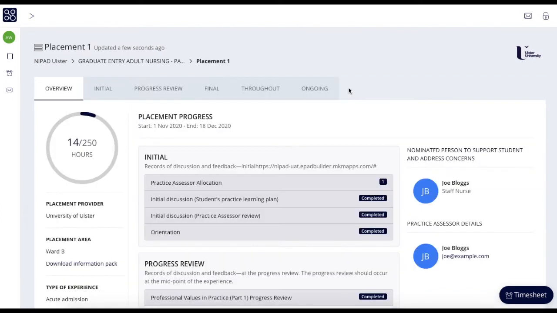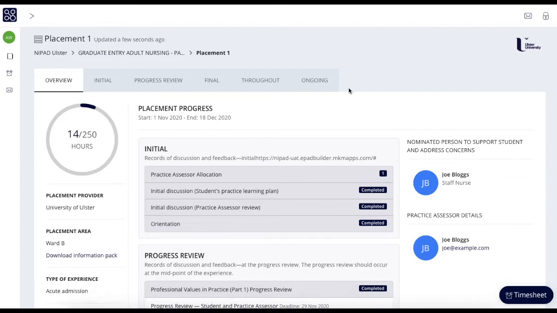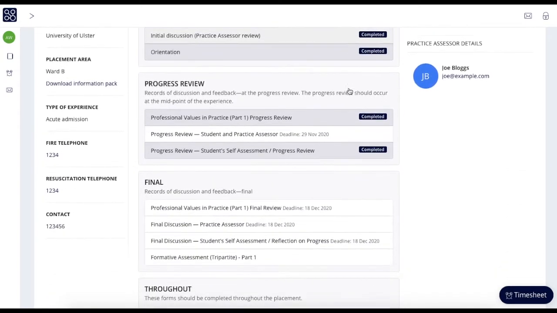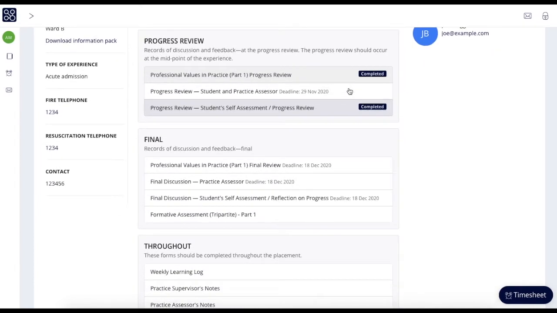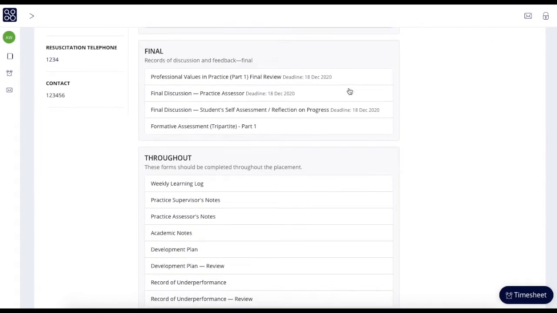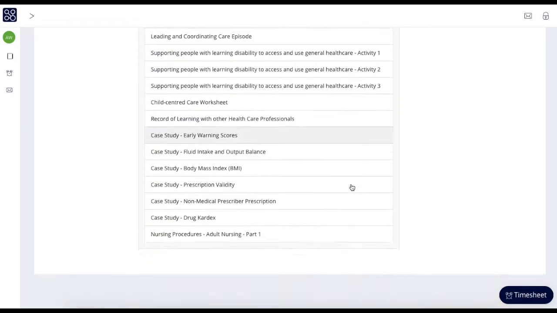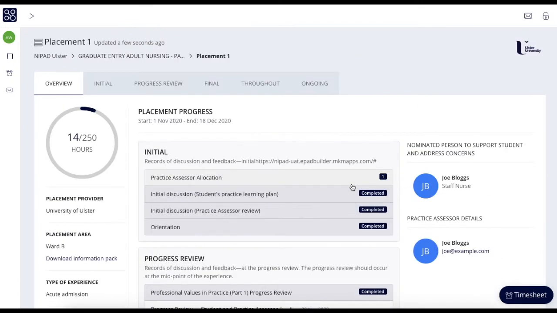panel. From here, you'll have a full overview of all of the documentation for this current placement, all of the initial documentation, midpoint progress review documentation, final, throughout, and ongoing documentation. Where forms have been completed, they'll be marked as complete, and if a form can be completed more than once, it will have a number next to it to show how many times that form has been completed.